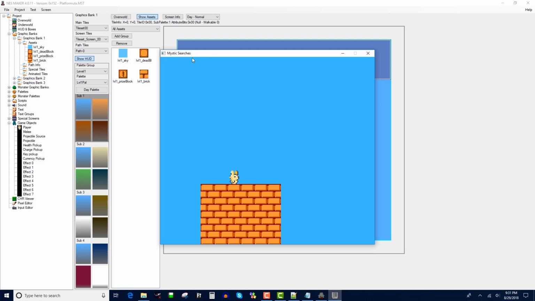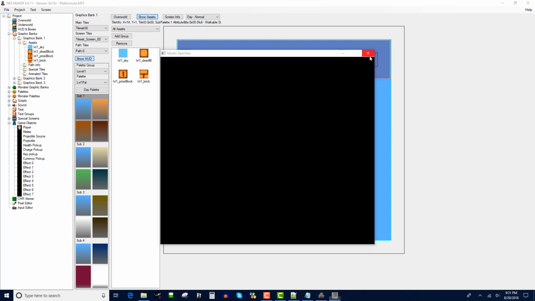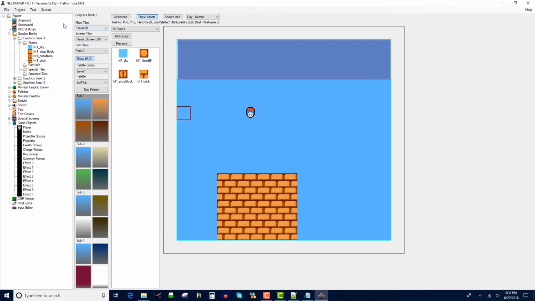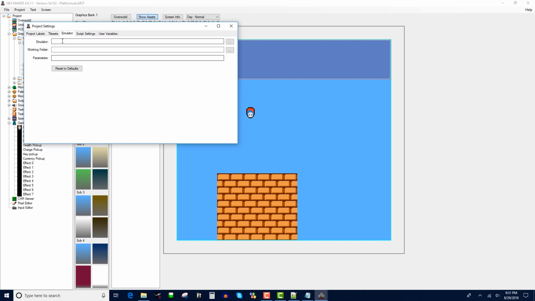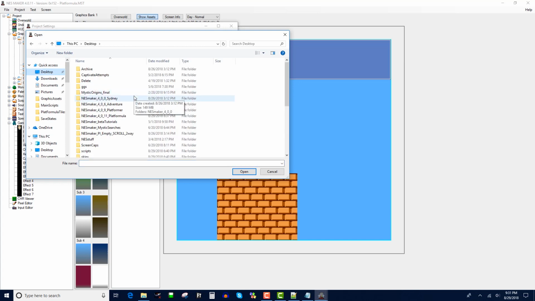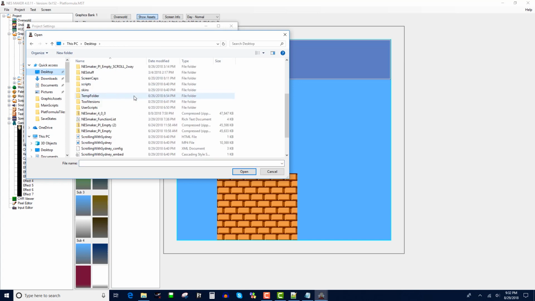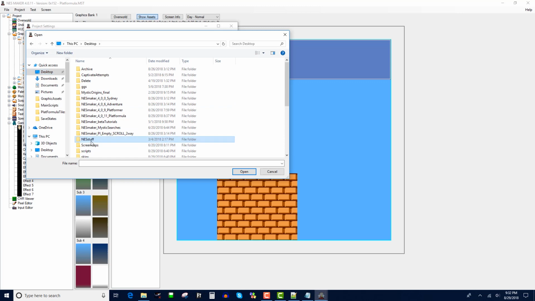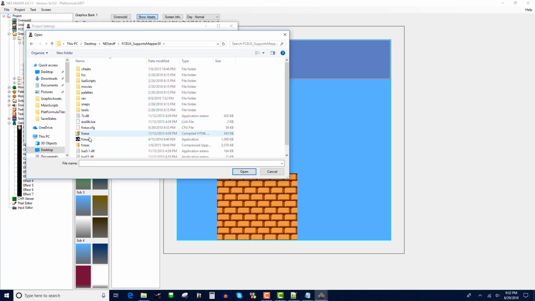Now I noticed that I have it open in the default emulator. If it says Mystic Searches up here, that means that you're in the default emulator. What we want to do is go to project settings, emulator. And I'm going to set this up to run with FCEUX, which if you don't have, you can Google and download. I recommend it because it has a lot of cool debugging features that you may want if you really get into this. So, NES stuff, Sports Mapper 30, FCEUX.